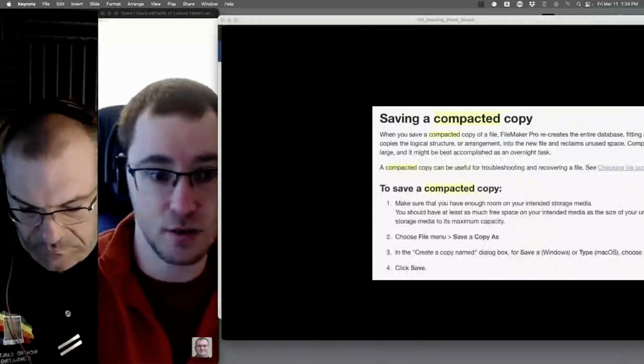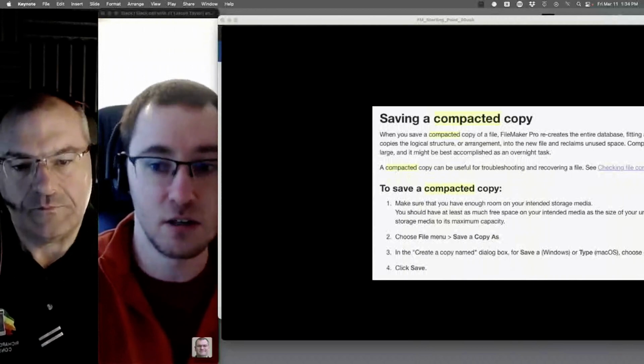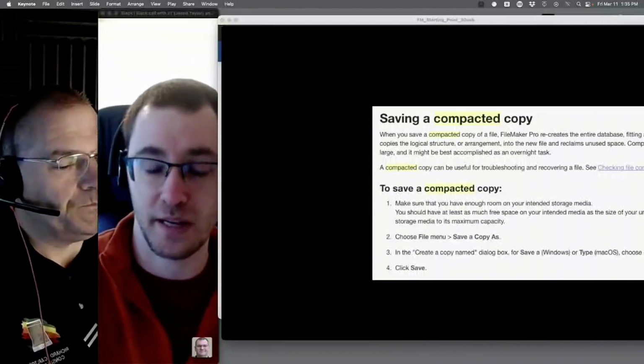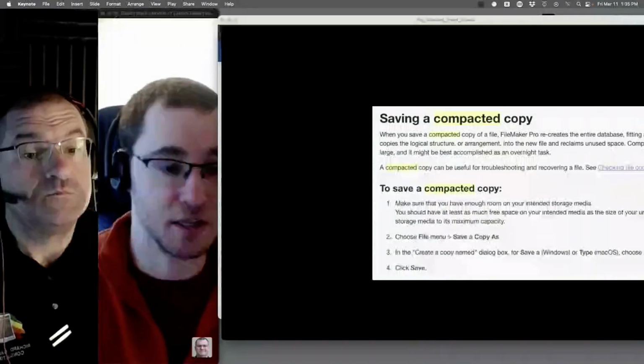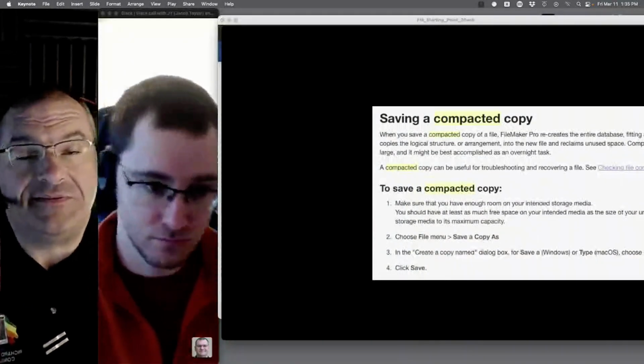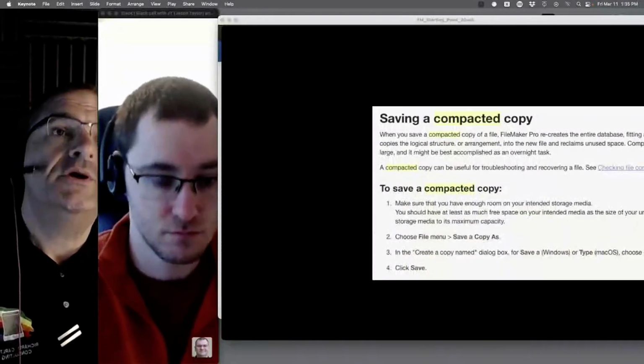And so one of the things that you can start with is to grab a copy of that file or take it down off the server, because you probably want to do it with a live copy, and run a compacted copy and see if that helps. The compacted copy is essentially what it started off being back in FileMaker 2. It goes all the way back to FileMaker 2.